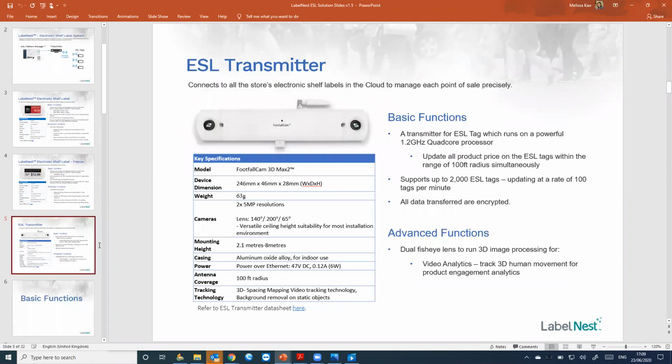Now then, this is the ESL transmitter. It is actually our FootfallCam camera, but for those of you who are familiar with us, this is an upgraded version. This is the 3D Max. It comes with the usual 2 lenses, the dongle, and this is the antenna for the transmitter. It runs on a quad-core processor, which is very, very powerful. It is a computer inside.